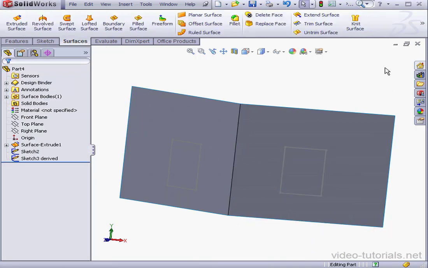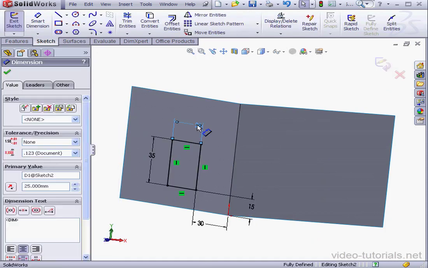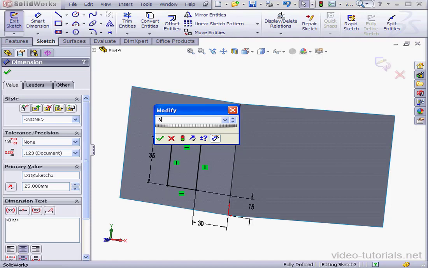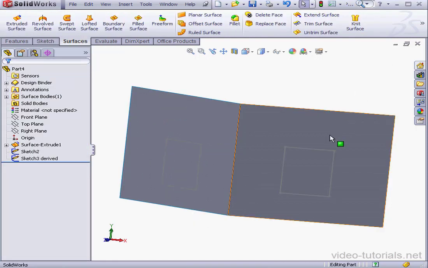Let's exit. Now let's try to edit the original sketch. Right-click on Sketch 2, Edit Sketch. Let's make a change to this dimension. 30 millimeters, okay, and exit the sketch. As you see, the derived sketch changes as well.